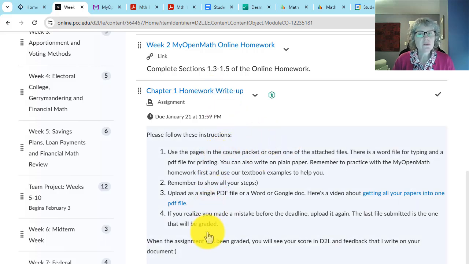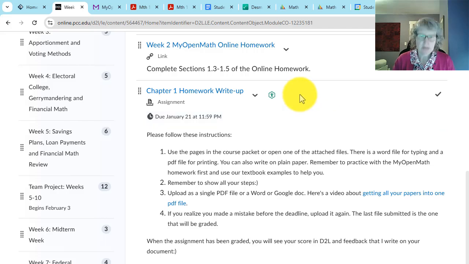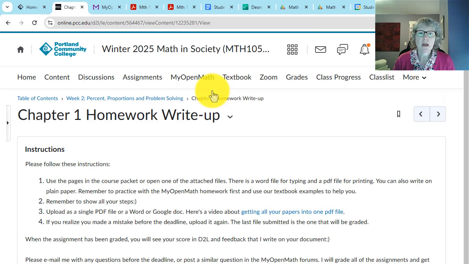So there's instructions here, and again, getting all your pages into one PDF. If you are writing electronically with a tablet, or if you're typing, then all your pages should already be in one file. But if you're writing on paper, you need to scan and get all your pages into one. So let me show you what this looks like.